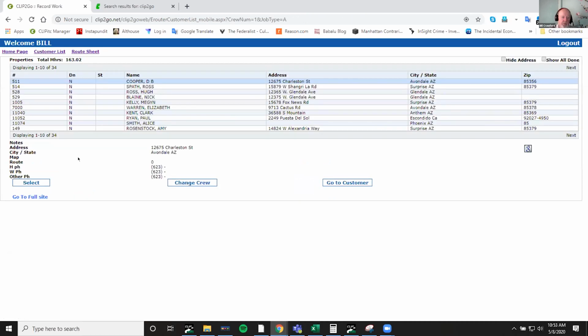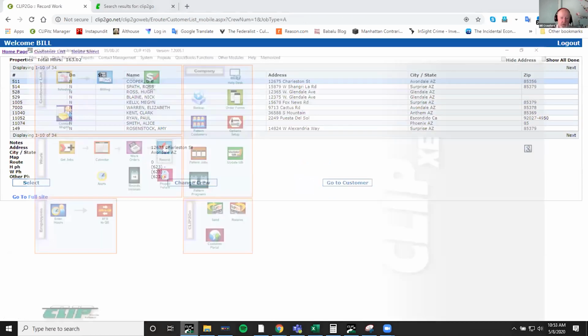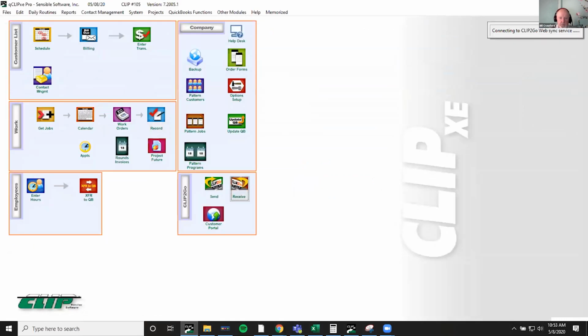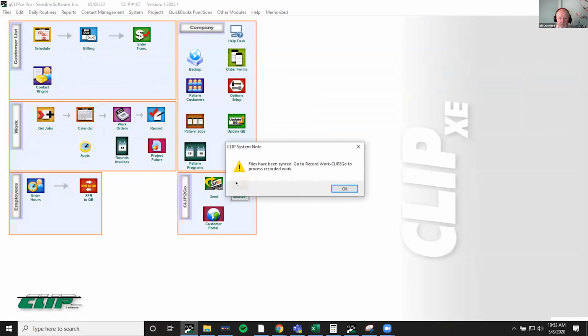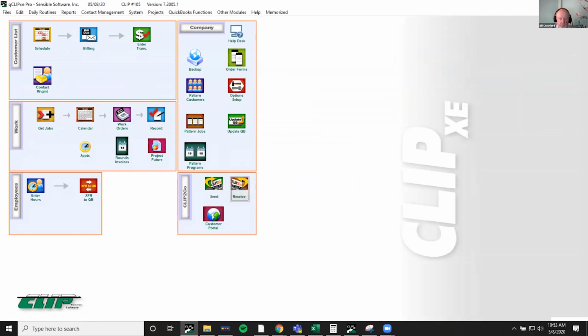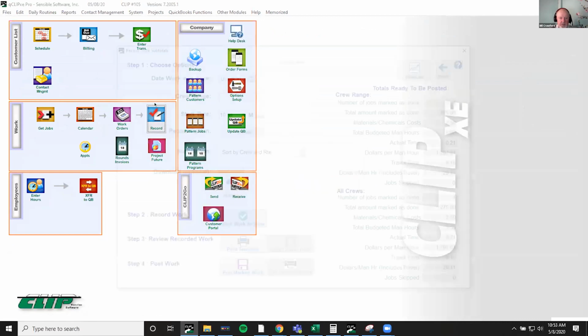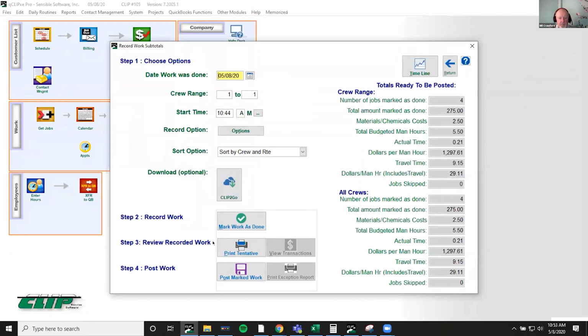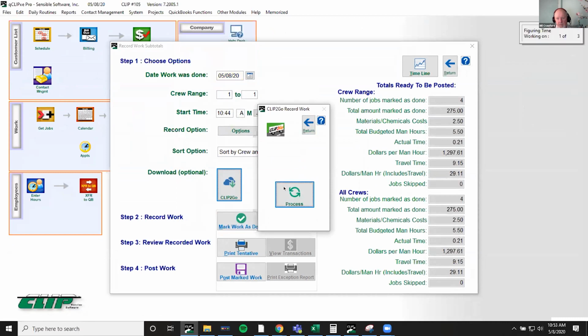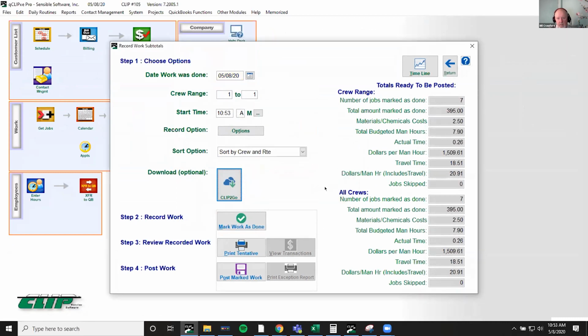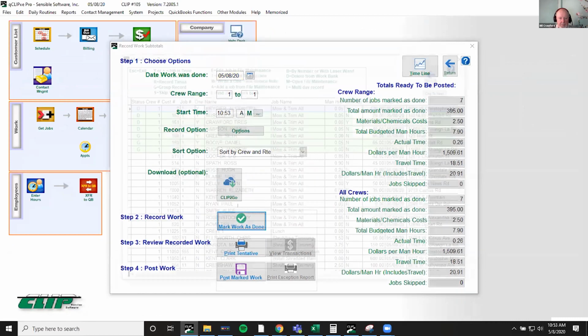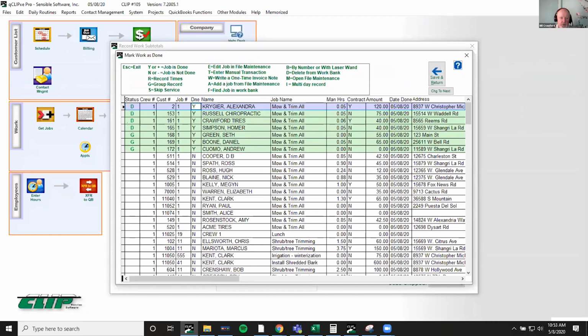All right, so we grouped those. Now let's go back to CLIP to download them, so we can see what that looks like in the office. So there are those three with the G for grouped for that. Okay, what's the next question?